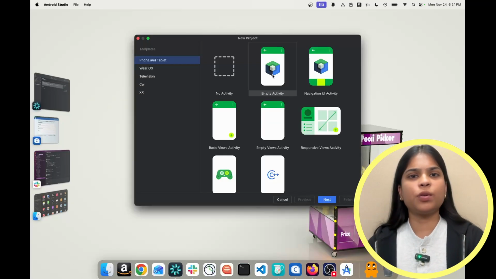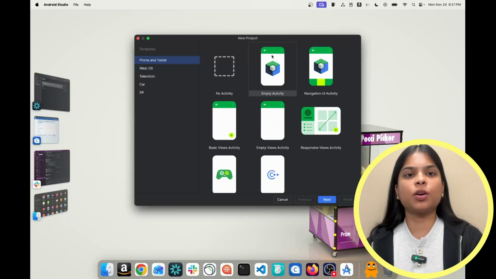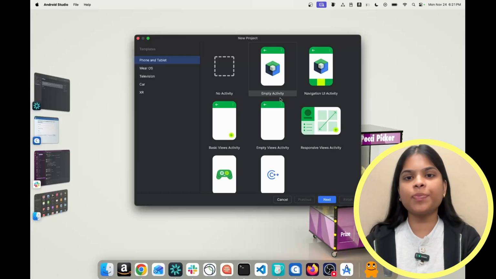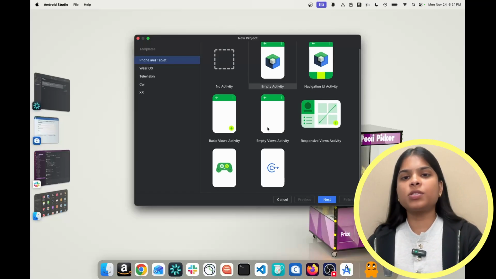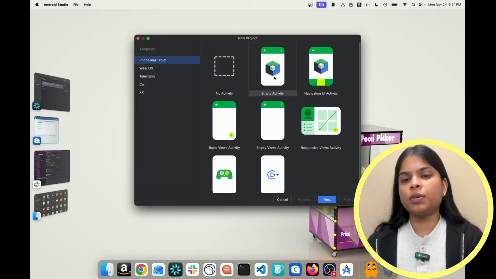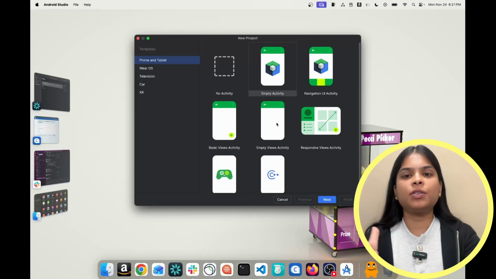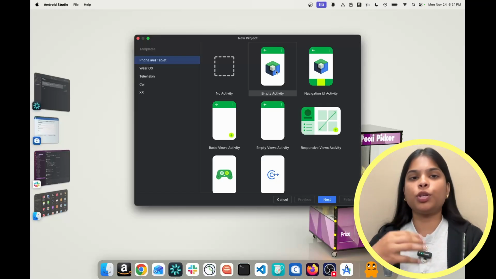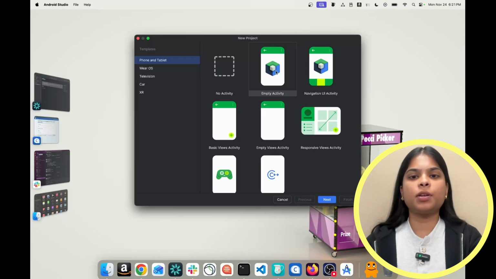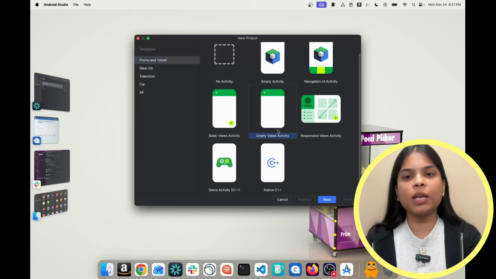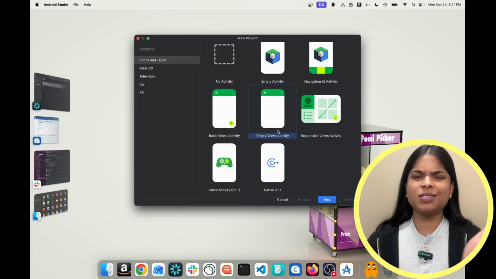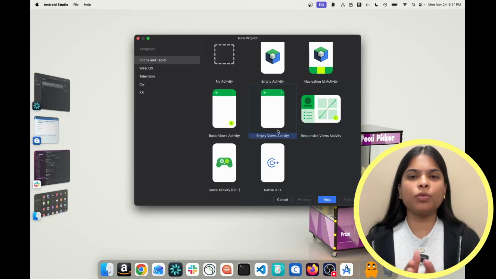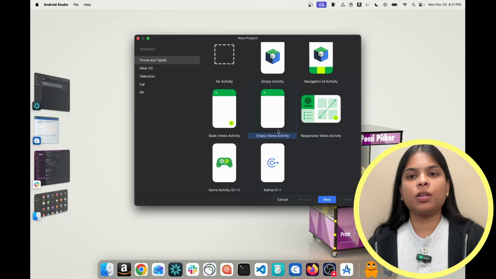No issues. You will get an interface like this. Now you can create a new project with empty activity or empty views activity or anything else. So what's the difference between empty activity and empty views activity? Empty activity will create your application by using composables for the UI, which is a new method. An empty views activity will create your UI with XML layouts. We will understand it in further videos, like what are XML layouts and what are composables. Don't worry about it for now. For now, you can use any one of them.